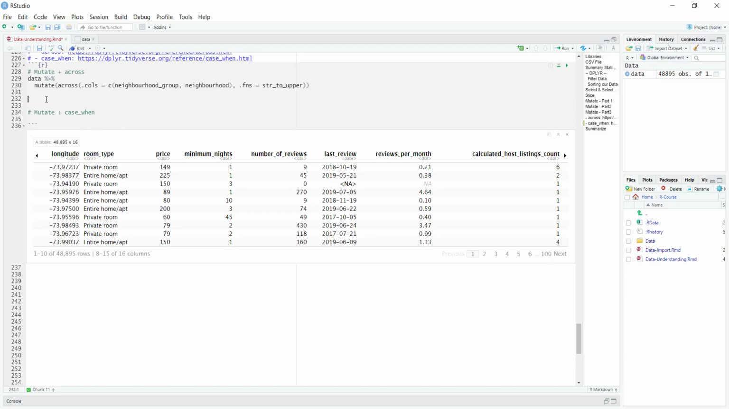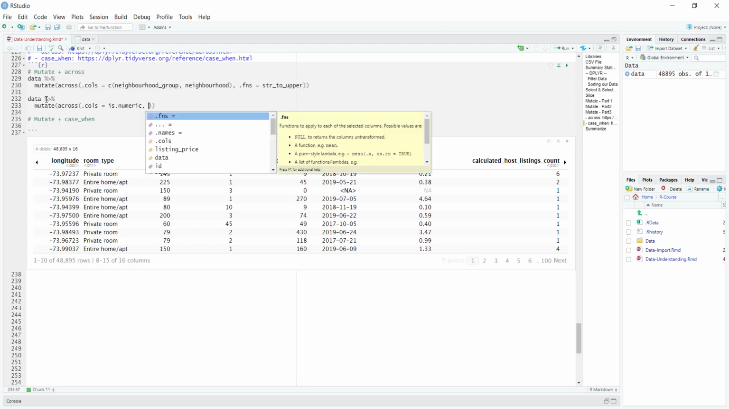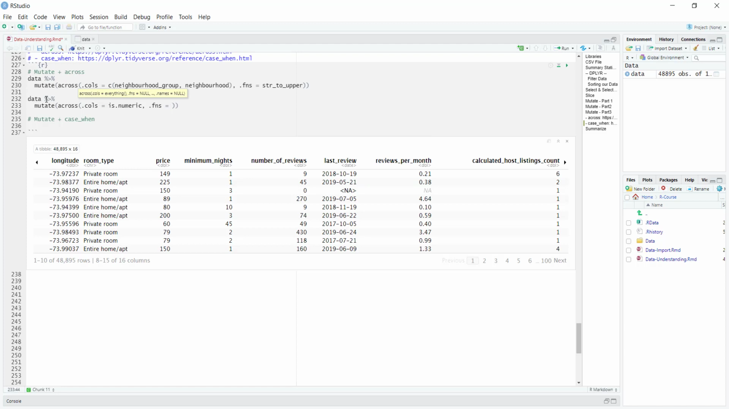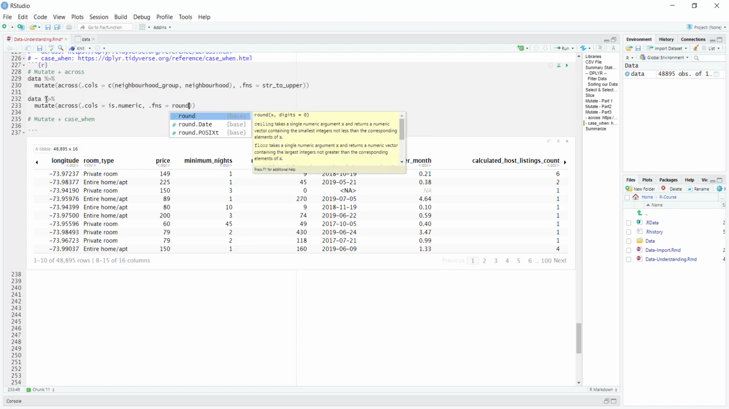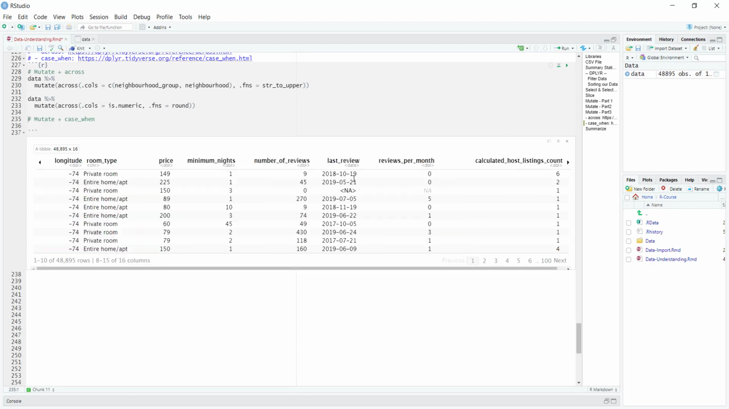First, let's take our data, and then we're going to apply this across function here. Within the columns, let's first specify is.numeric. We want to make sure that all numeric columns are rounded. So within .cols, we're going to refer to is.numeric, and then .fns is where we apply the function, and we're applying the round function. Once I run this, we're going to see that latitude is now an integer, and so is longitude, and pretty much all of the other numeric columns as well.